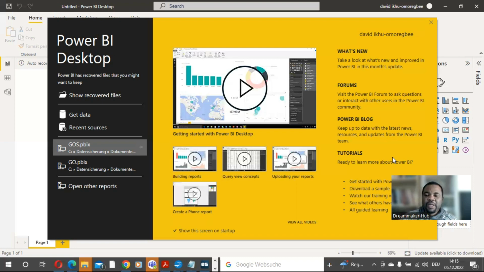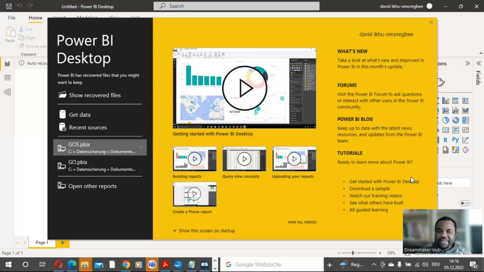So the first thing that you have to do in this Power BI class is launch your Power BI Desktop. Once you launch it, you're going to see this display. Once it displays, the first thing I always tell my students is to just close this yellow part of it, what is displayed now. Just close it. But now you will ask yourself, why is that?